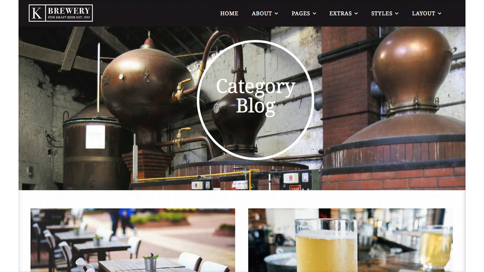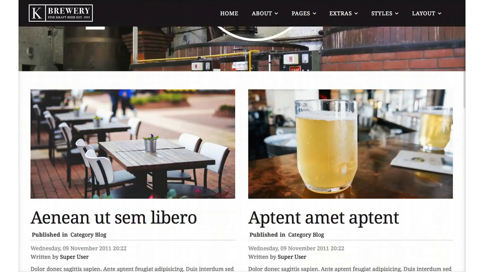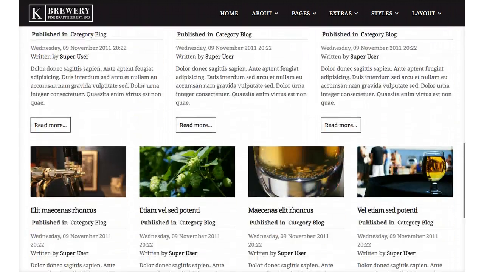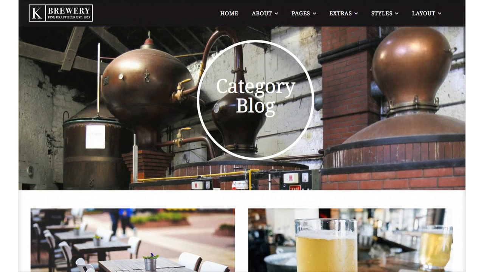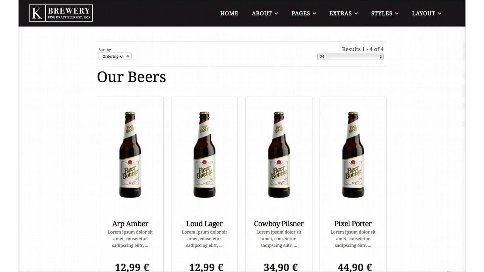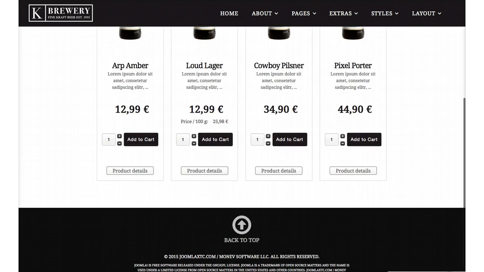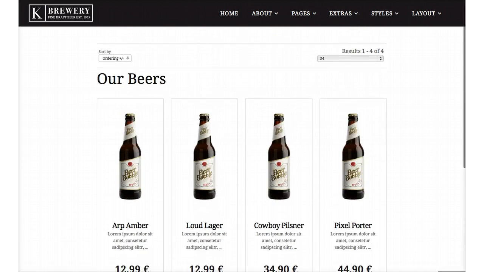Again, this is the category image and the category title. And here's your articles. And then we've included VirtueMart. There's some basic styling here for VirtueMart to make sure it looks good in the template and everything works fine.